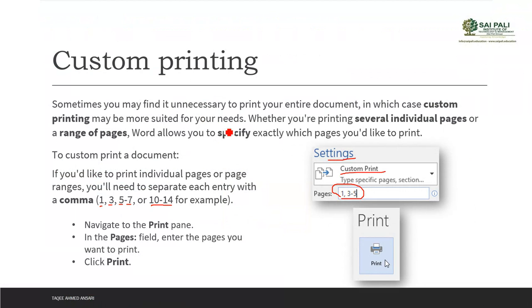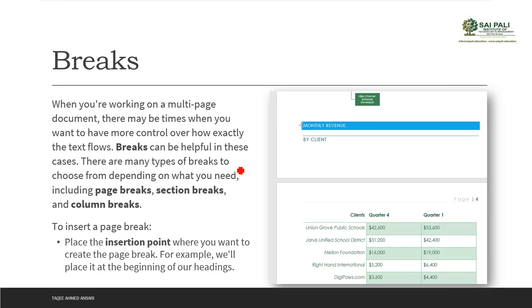Now that is printing options and custom printing. Now sometimes we want to break the page, so we have some break options there, break commands. Break commands help you to control your document, exactly what your document should look like.